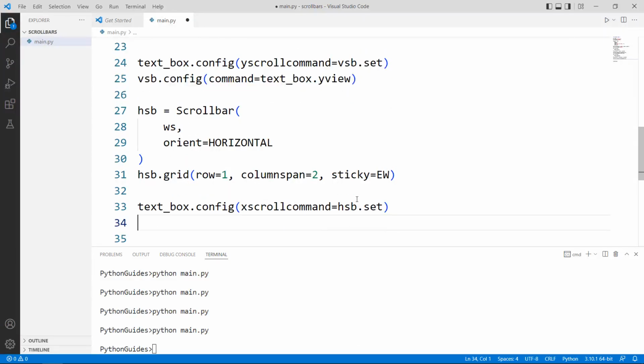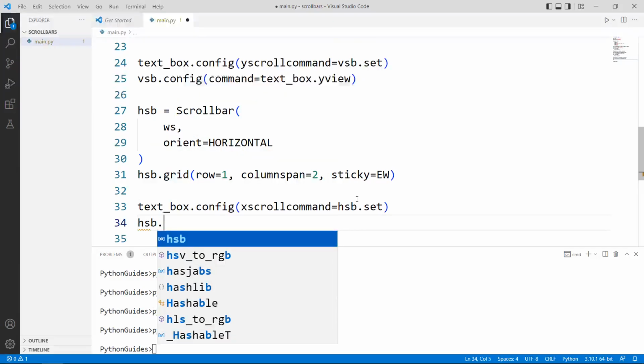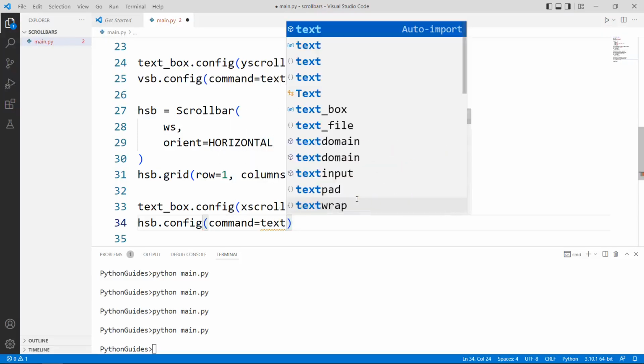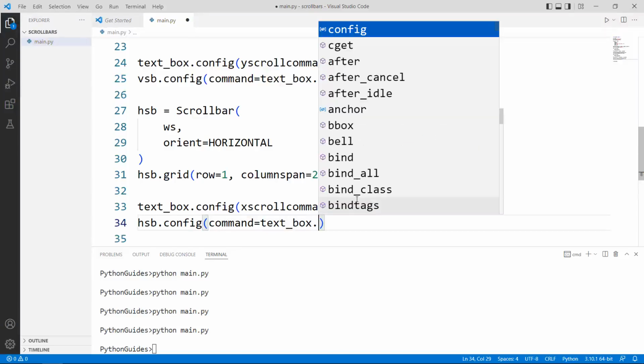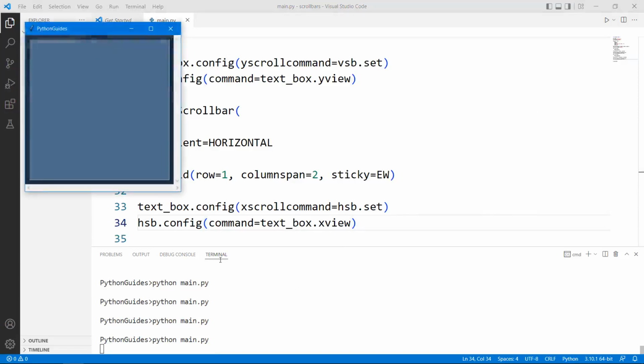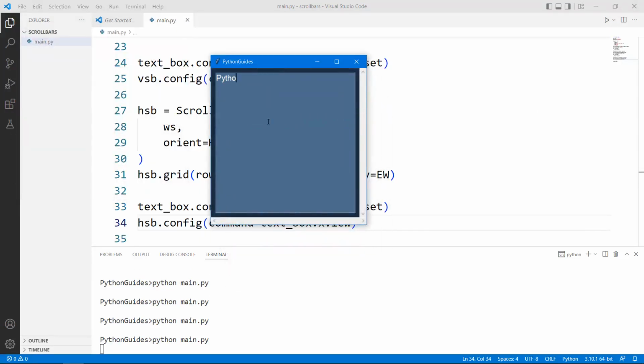Next we have to configure the scroll bar, so we have to write HSB dot config, command equals the name of the widget, which is text box dot, this time we want X view. Now let's run it. Okay, so you can see that the scroll bar has appeared. The moment the text crosses the screen application size, the scroll bar started appearing, and a similar thing will happen for the vertical one as well.